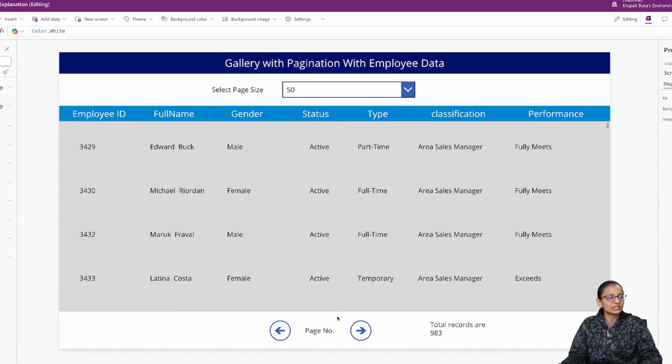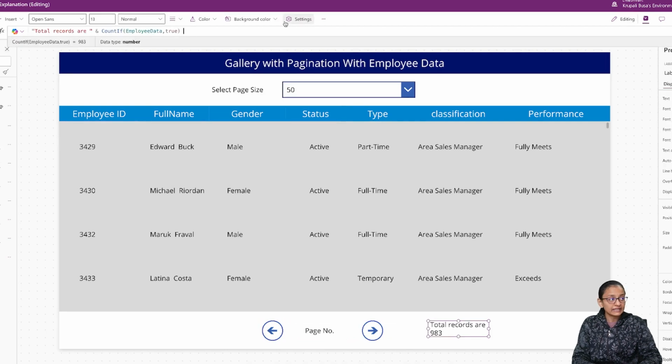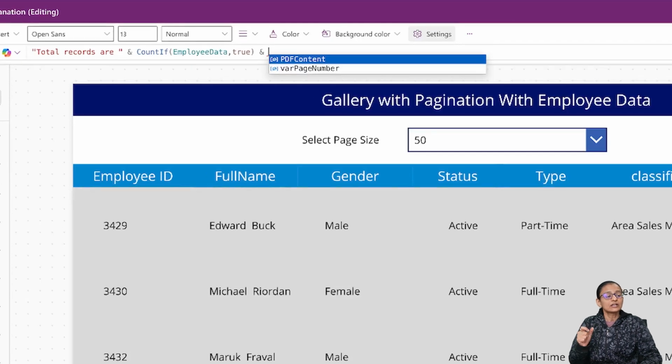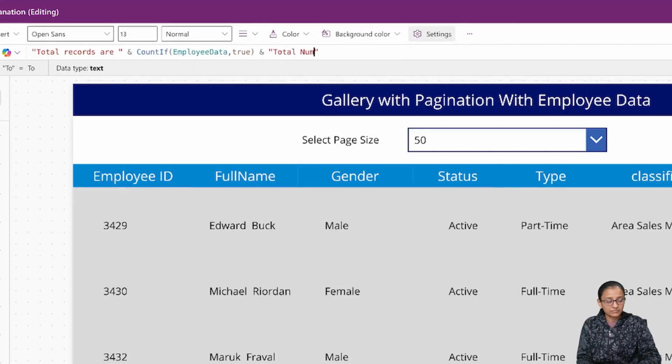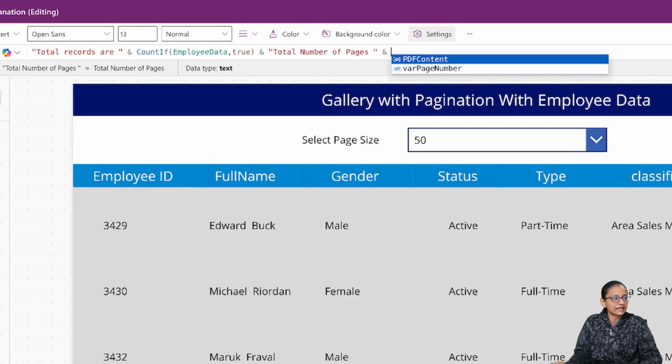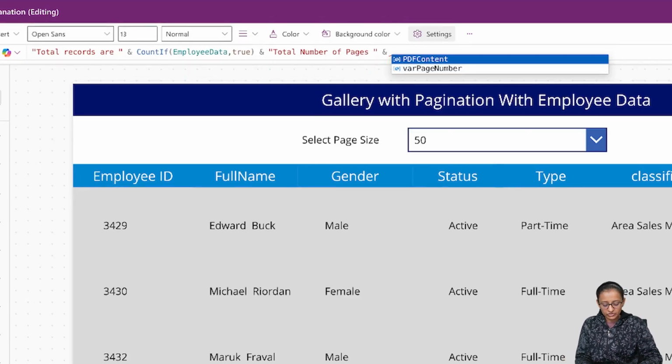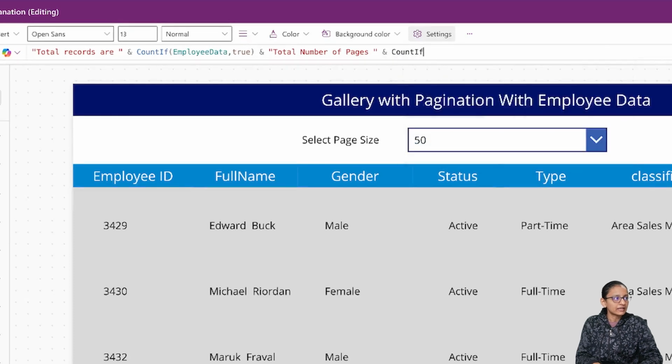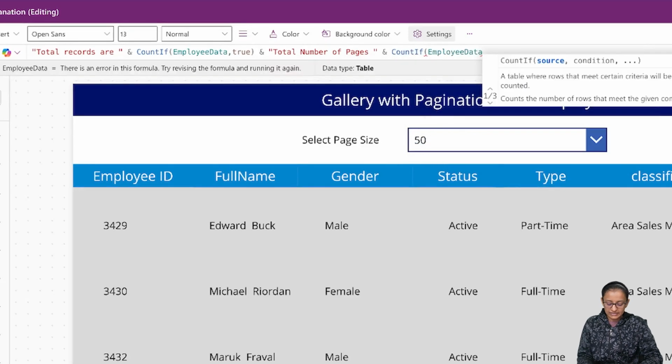So what I can do here in page number, let me just write it properly. Here I'm just writing it, and here once again I'm writing the total number of pages. So let's say here total number of pages, then ampersand, and then I will round off, or you can say CountIf, then employee data, and then true.